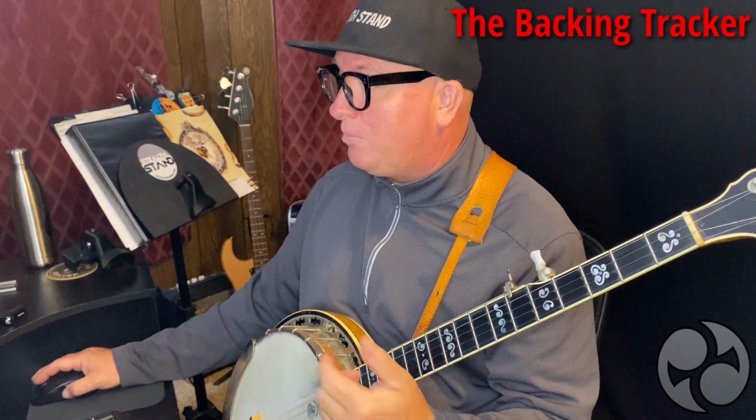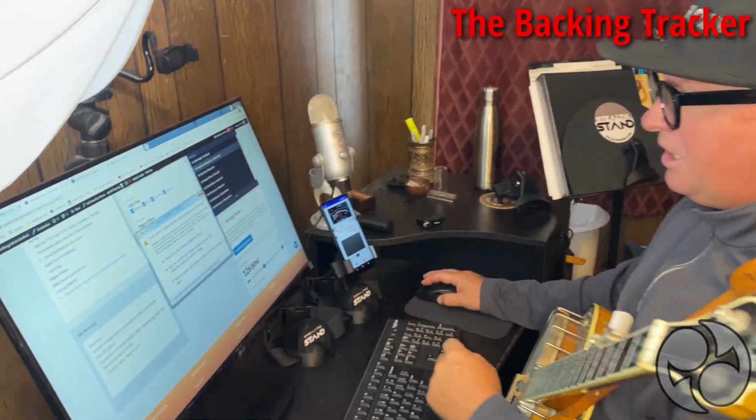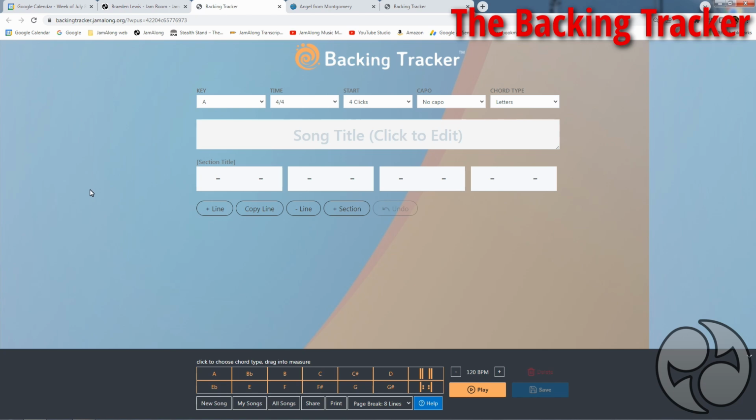All right, let's talk about the backing tracker app. This is your little robot guitar player that will play along with you as long as you need, and you can add your own songs or play the songs existing in the app. So when you go to your Jam Room online, you'll see we have a link here for the backing tracker in your jam room.